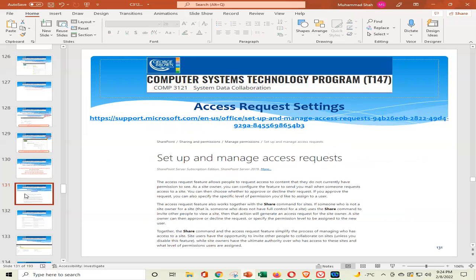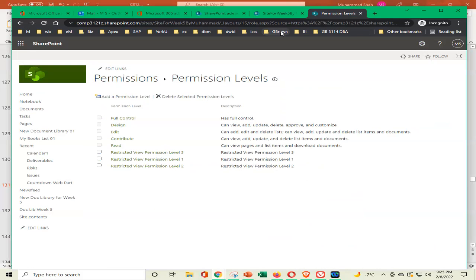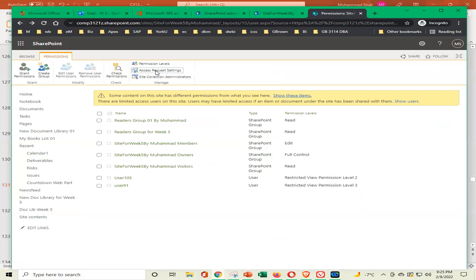And now, next, we will try access request settings. This is the next topic that we will test. Access request settings: how this will work, we will set up and manage access requests. We have a link also on our website. If we go to main permission levels, see here, access request settings.